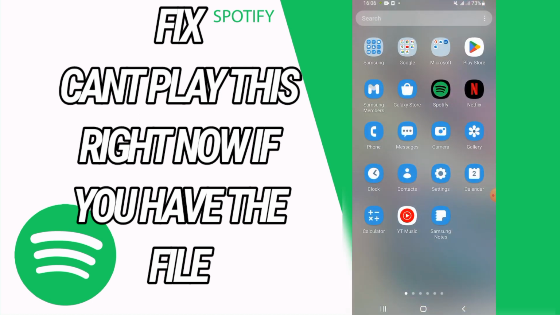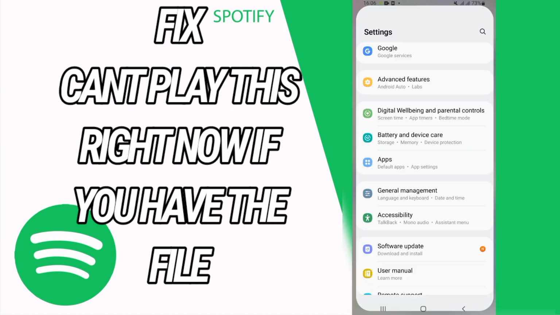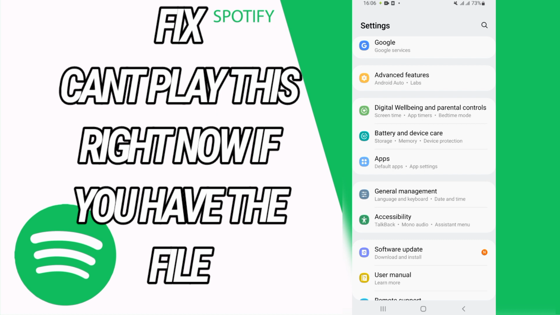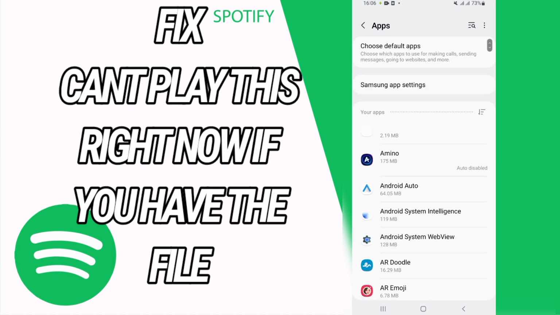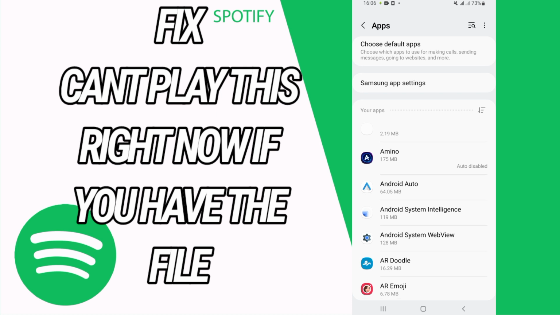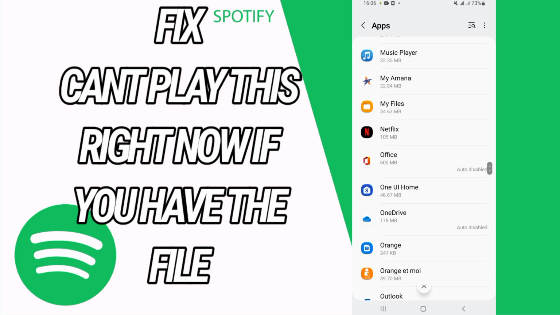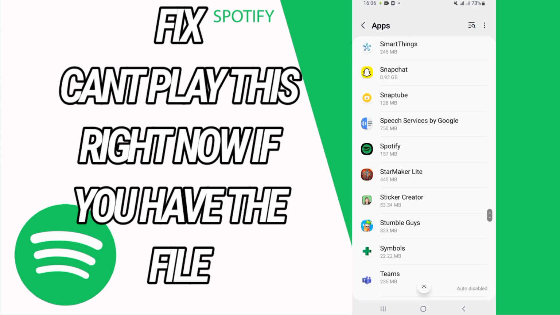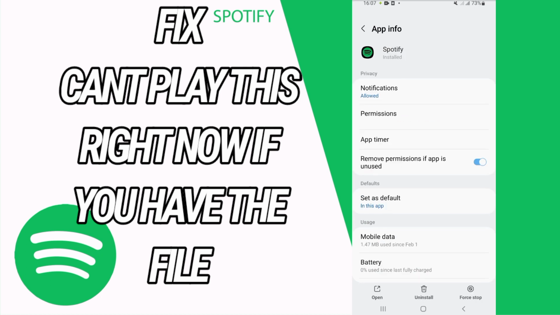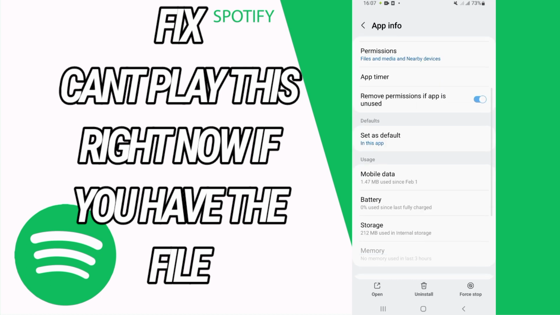So let's start. So first you have to go and open your settings of your phone, then you will go directly to apps or applications, and then you have to go to Spotify. When you found it, just open it like this and go directly to storage.